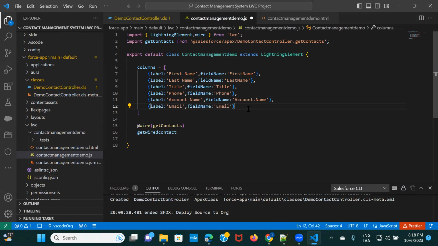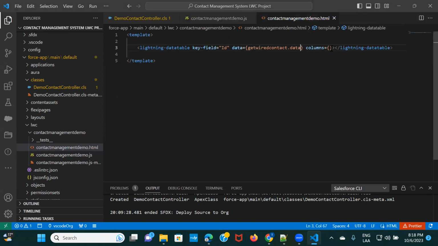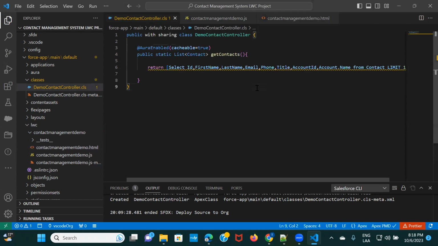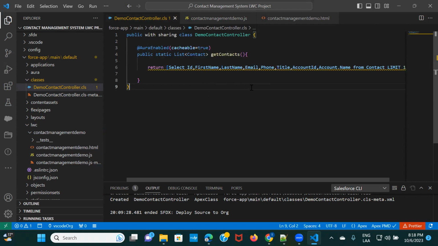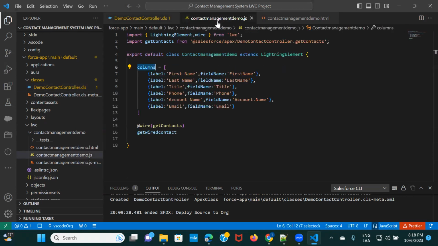The columns are done, and I need to go back to the HTML and assign the columns. So let's just go through it again. We created the class, we have written a method, and this method is returning us a list of contacts. And we have exposed this method to Lightning Web Components using the AuraEnabled annotation. And we are importing this method in our JS file. After importing the method, we are using wire adapter to wire this method with the Apex class.